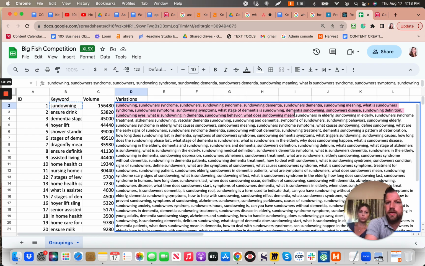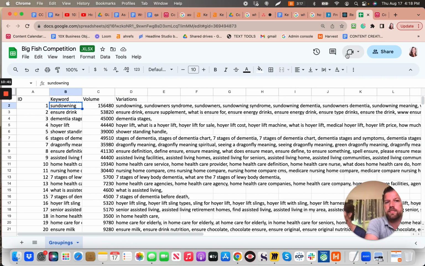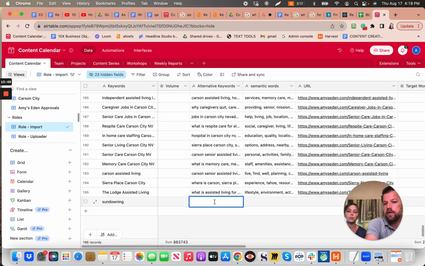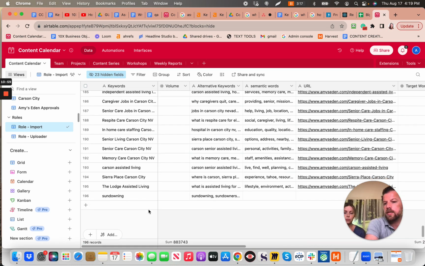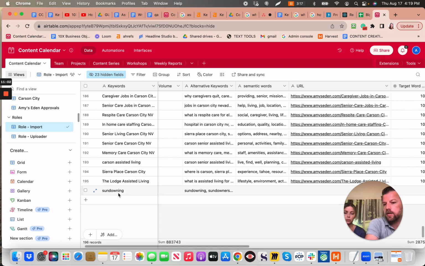This would be really good to have a very comprehensive article. This one has such high volume that I do want this to be a very big article. So I'm going to include probably about 20 of these alternative keywords, and my writers are going to need to include about 20 of those. So paste it right in there. So far so good. We've got sundowning and we've got the alternative keywords. And we're just going to go to the next one.